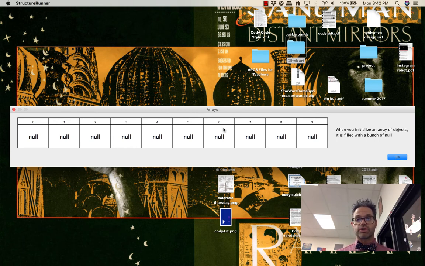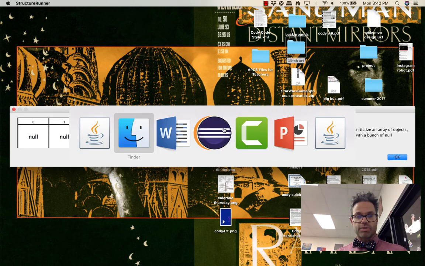So we have to do more than simply just have an array of objects. We have to instantiate each object within that array. So let's go take a look at how we're going to do that inside our code. So we'll switch back over to code for a moment.